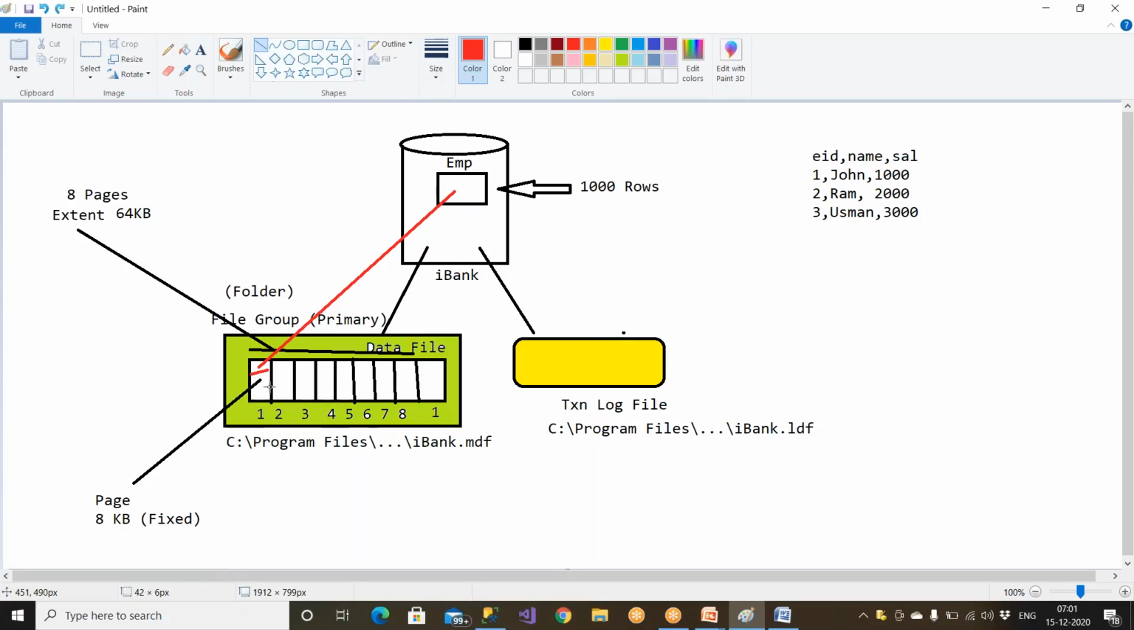Once the page is full, it will go to the next page. Clear? So this is where the data of the employee table is going to come. Now, if this page is full, it will occupy the next page. Have you seen? So one table's data is occupying 3 pages. Clear? Now later, you may create one more table.